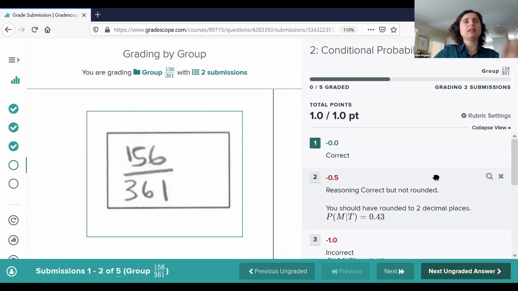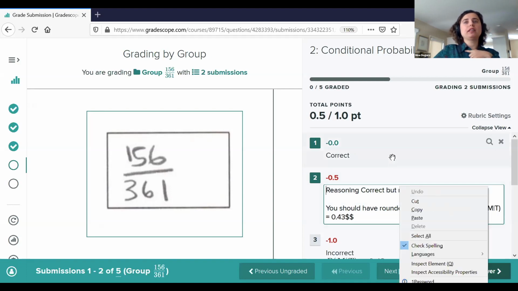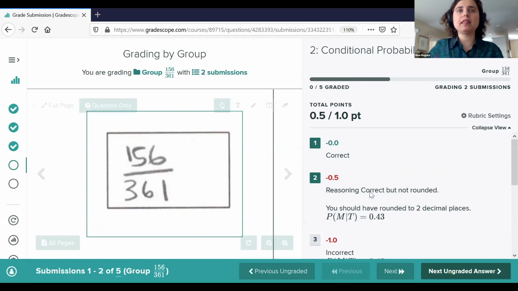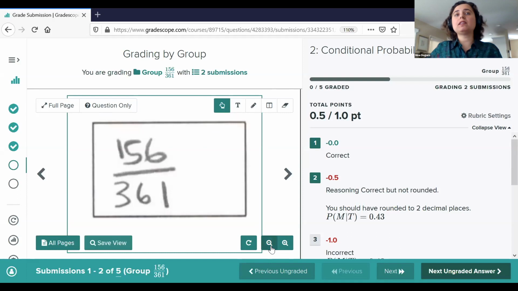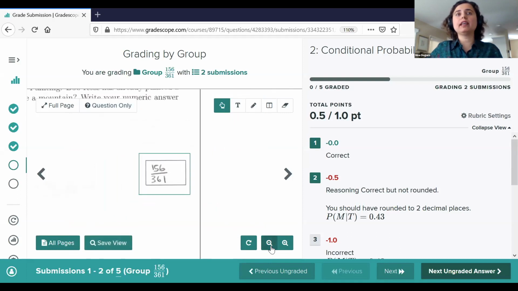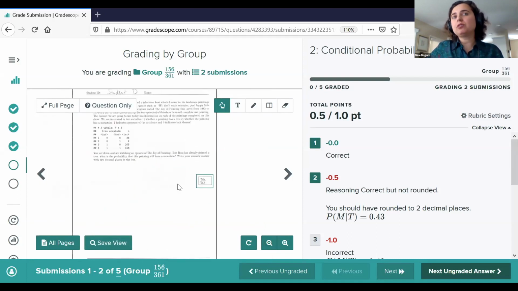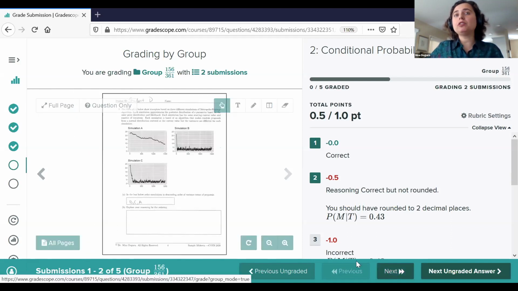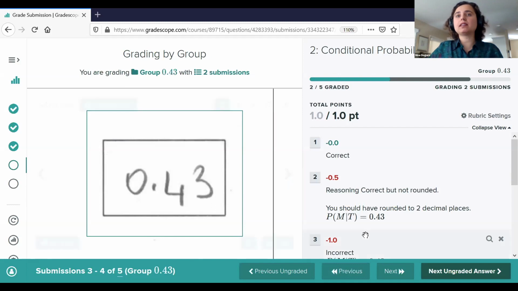I pressed 1 on my keyboard, and then I can also press 2 on the keyboard as well. So these keyboard shortcuts make grading really efficient because I can just look at the answer and keep moving to the next. And again, even when I'm here, if I wanted to just see the students' work to be sure did they actually do the work, like this student just wrote the answer.